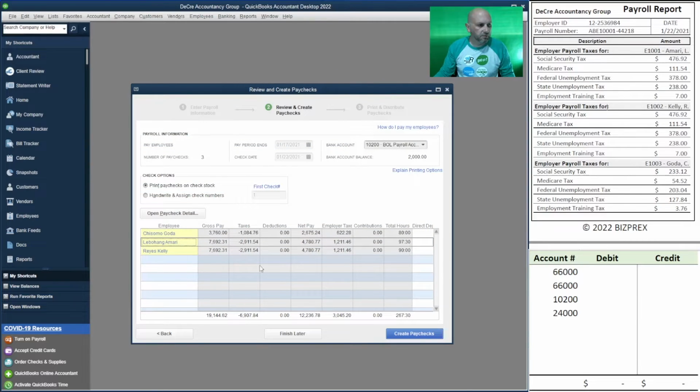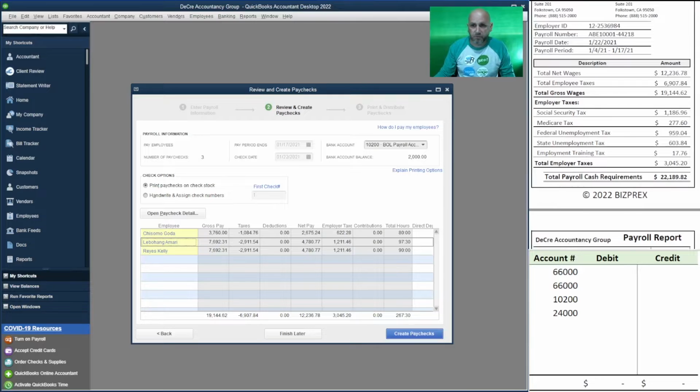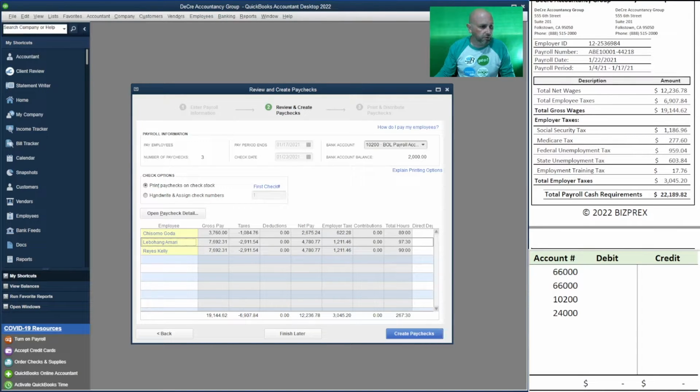Save and close. Okay, see now here we have all of our taxes reflected, right? And we should be able to essentially now understand debits and credits of what happens after we create paychecks. But let's go back to our overall payroll report and take a look. What do we have here? We have the gross pay and the net pay. All right, gross pay, does that match? Yes, it matches. What about net wages? Does that match? Yes, it matches.